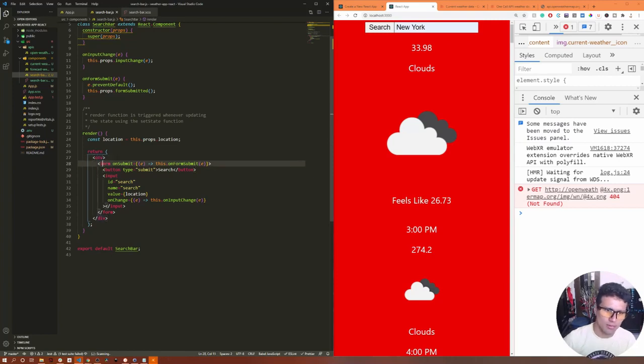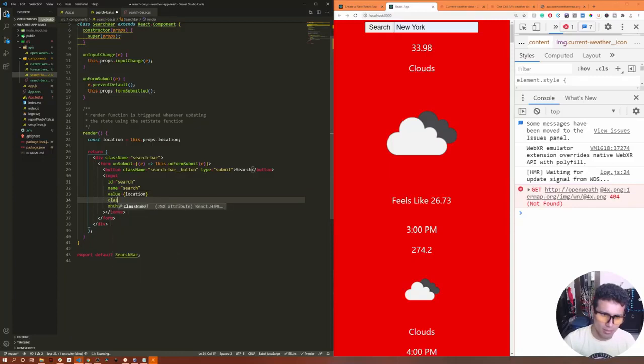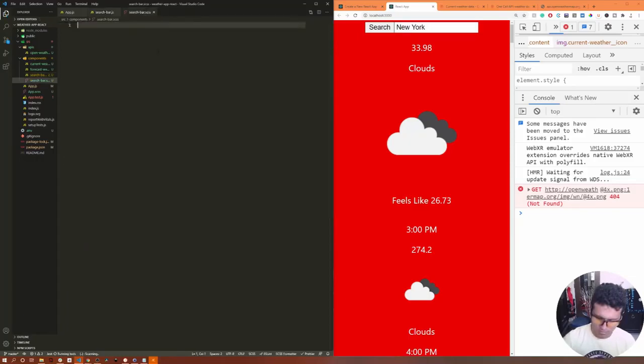Actually, yes, let's add some values to see. Search bar, class name, search bar button, class name, search bar underscore input. Okay, and we're gonna use these values as a reference to install our component.